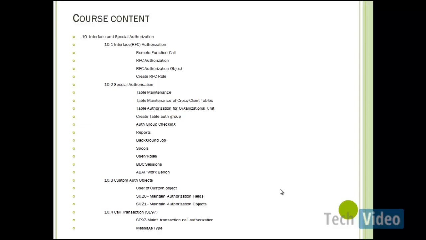And we will also see in detail what is the authorization concept behind background jobs, how we can manage these background jobs, spools, users as well as roles. We will also see the BDC sessions, that is the batch input sessions, and ABAP workbench. What are the authorization objects related to ABAP workbench? What is the criticality of these special authorization objects when we assign them to any users in the productive system? So this will be a very interesting and very informative topic.